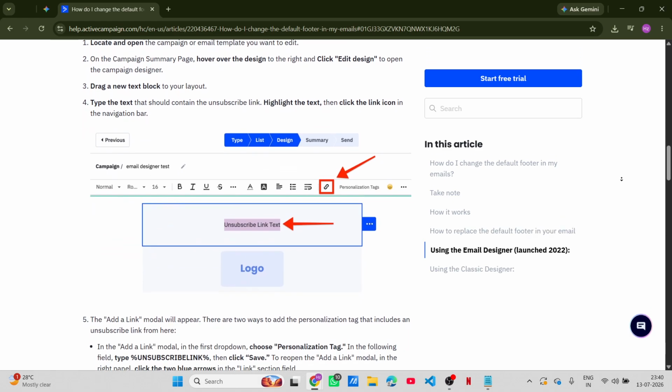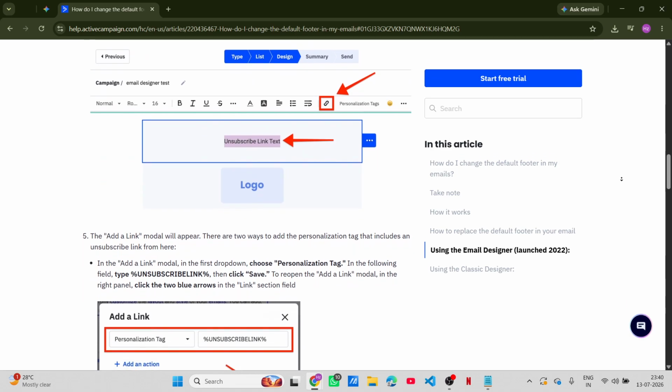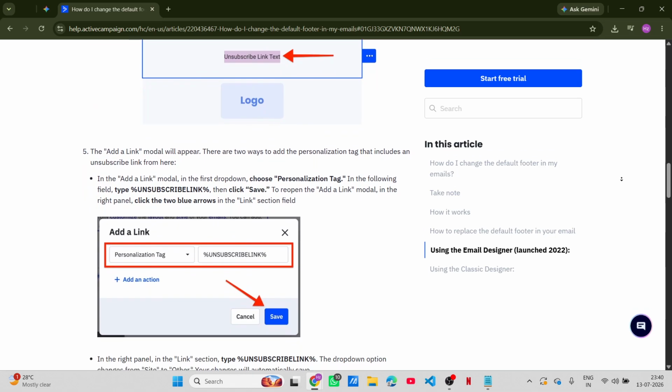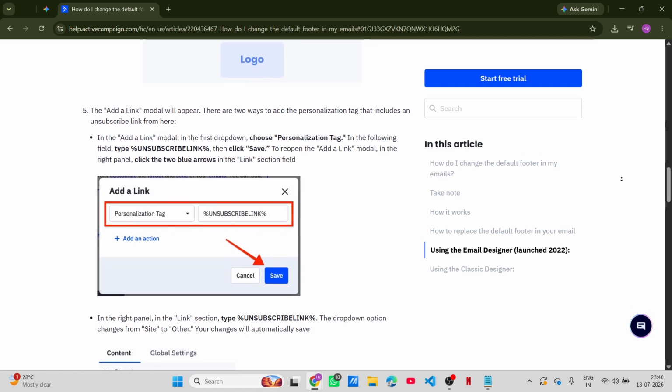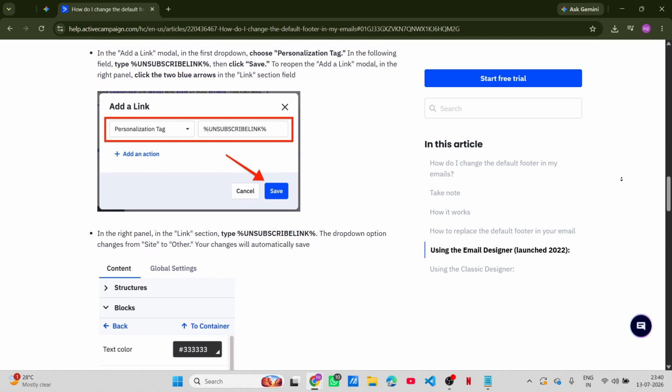With the new section in place, it's time to insert a text block. Look for the Content Elements panel, usually on the left side. Find the text block option, drag it, and then drop it into the new section you've just created. This is where you'll add important information like your company details.